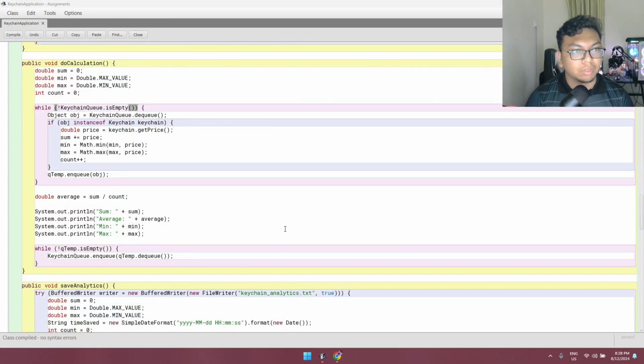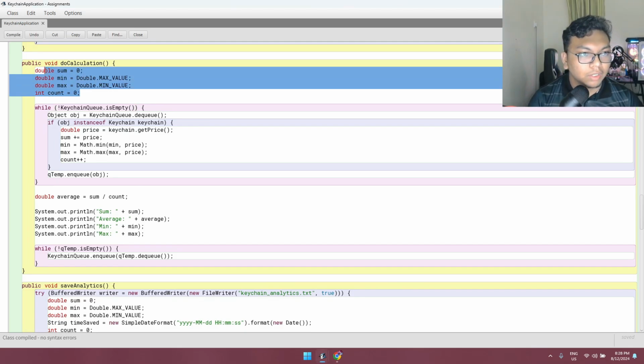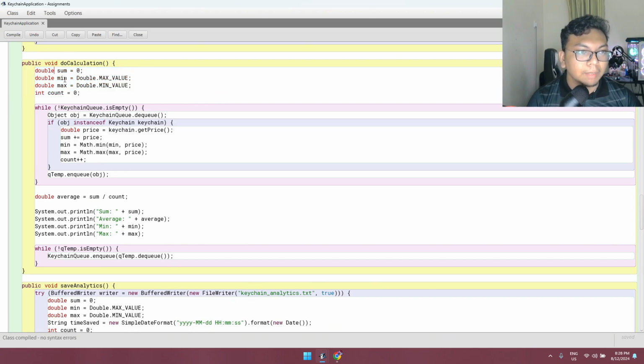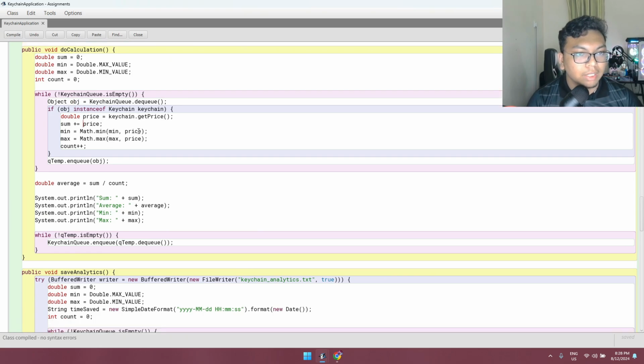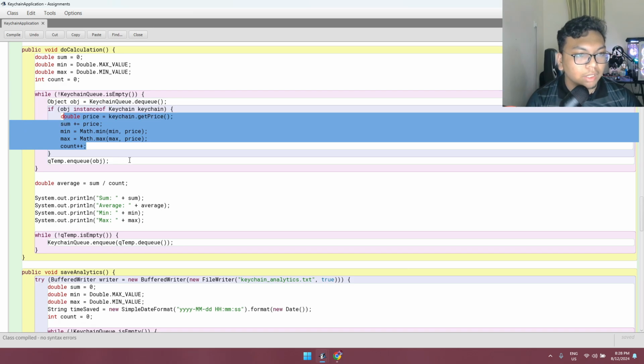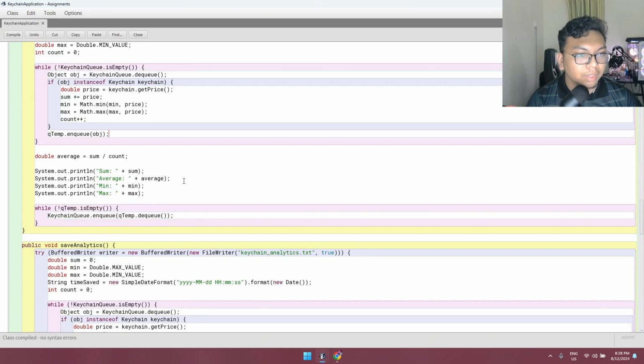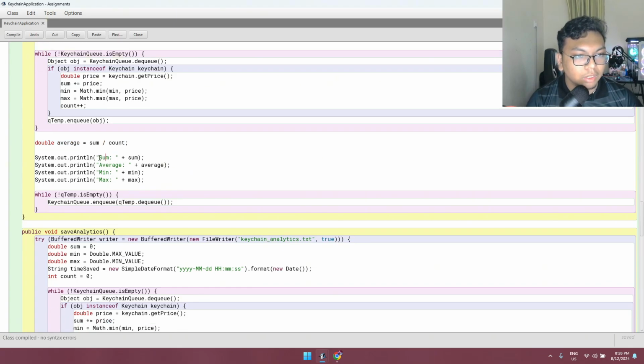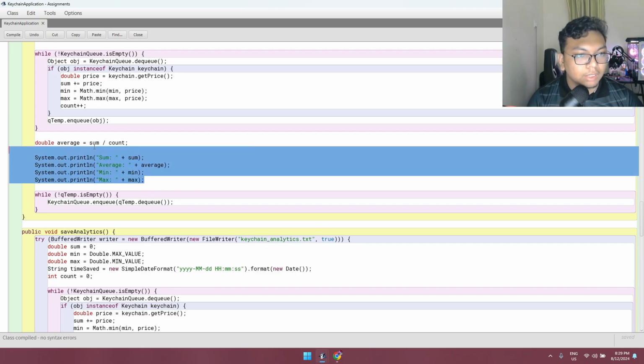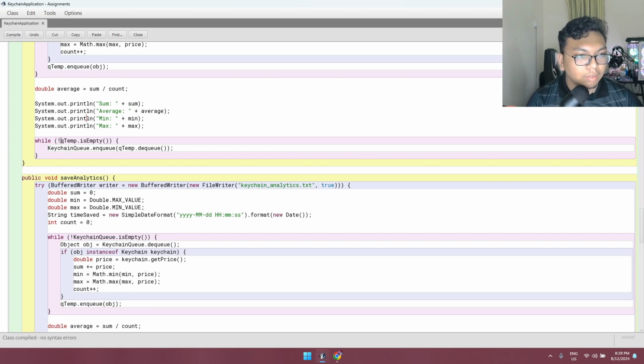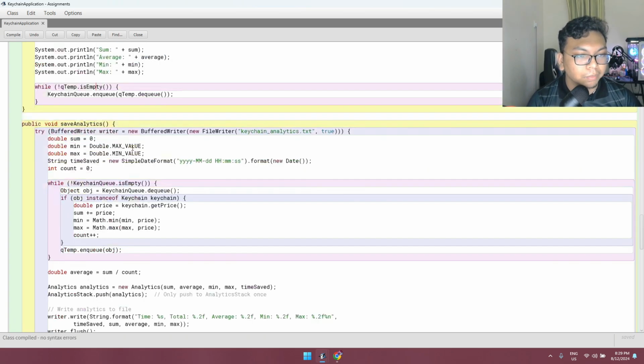For the next method, we have the do calculation method. Right over here, we have each of the calculations that we want to take inside the system, which is the sum, min, max, and count. So right over here, it will check if the keychain queue is not empty, and then it will cast the keychain queue inside the object. After that, it will do the calculation for each one over here, and then it will enqueue inside the queue temp. After that, it will output each of the information that we want, which is the analytics, inside the system, and then it will enqueue back from the queue temporary inside the keychain queue.